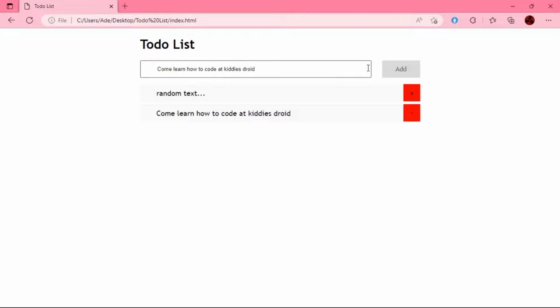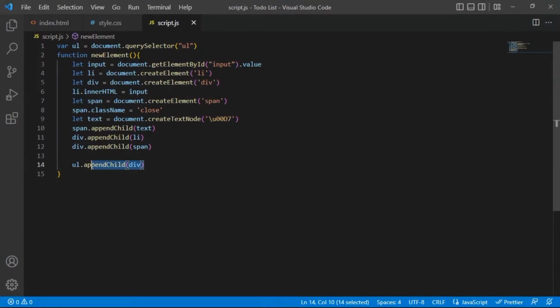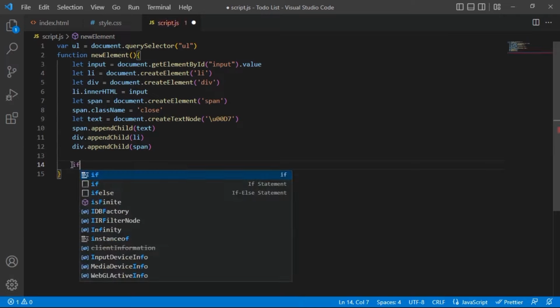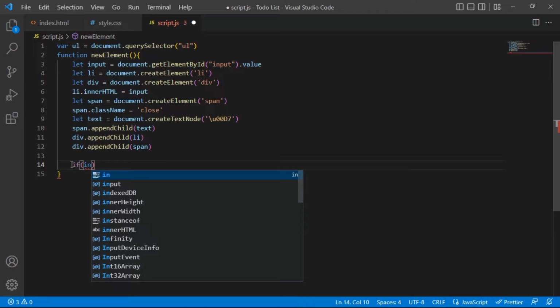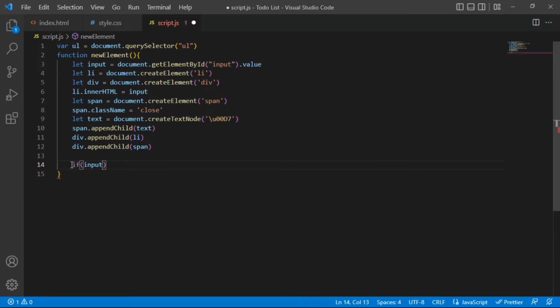So as you can see, the function newElement is doing its work there, adding whatever the user writes in the input tag to the list. Now what if nothing is written on the input tag and the user still clicks on the add button? What should happen? We should be able to tell the user that he or she must write something before he can use that add button.